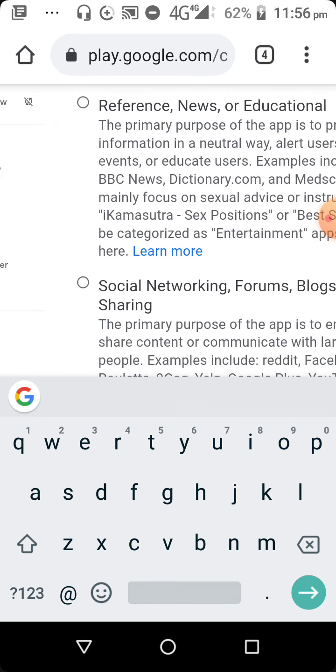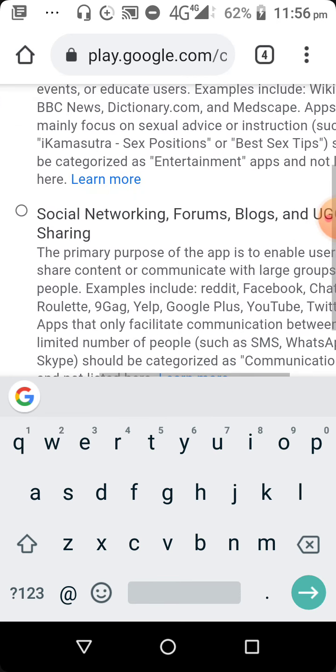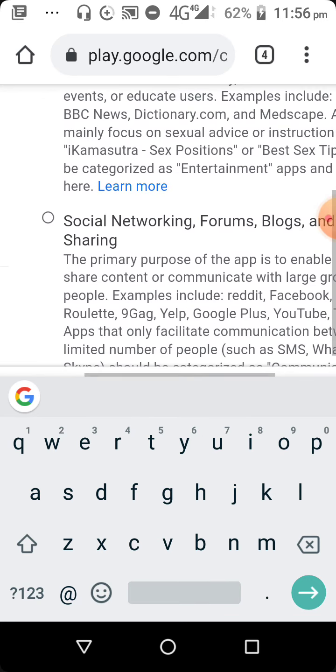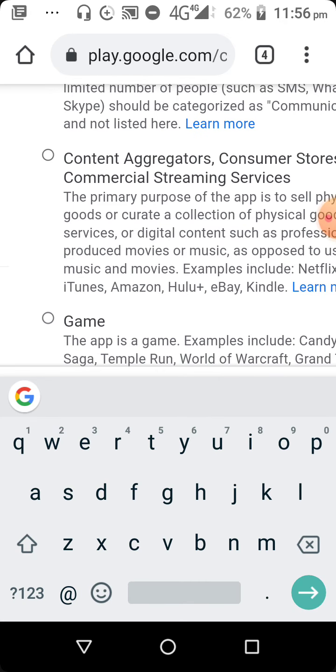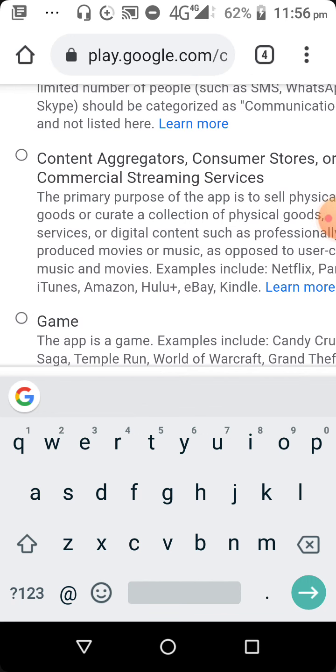So we always select, we have reference, news, educational. No, our app is not associated with all this. The second one is social networking, forum, blog, and UGC sharing. This is not a category of our app. Then the third one, content aggregators, consumer stores, or commercial streaming services. At this point, this is what we are creating. Content aggregators is just like a mix, a combination or a list of content of a particular something.